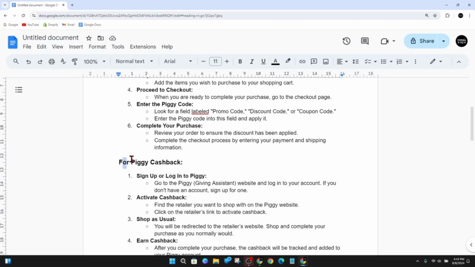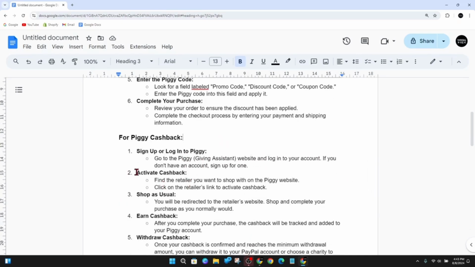And for Piggy cashback, what you can do is sign up or log into Piggy. So go to the Piggy website and log into your account. If you don't have an account, sign up for one. And then you want to activate cashback.